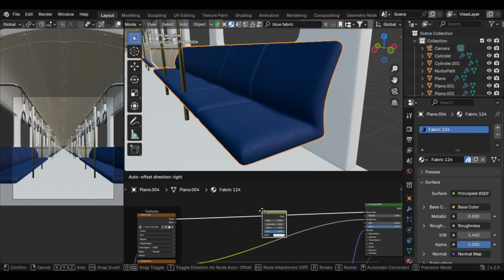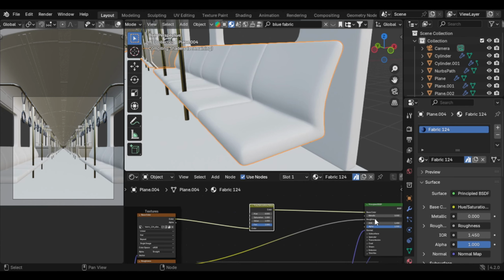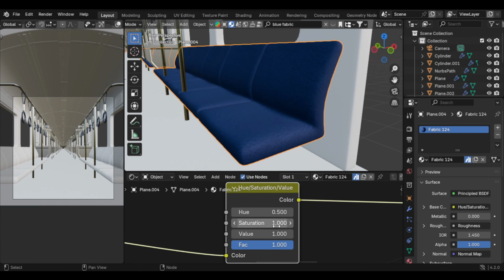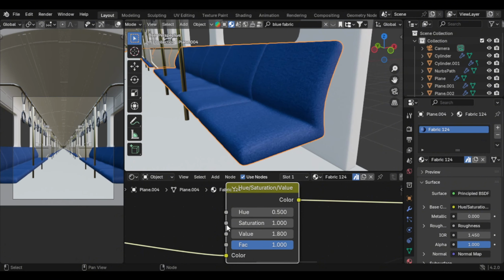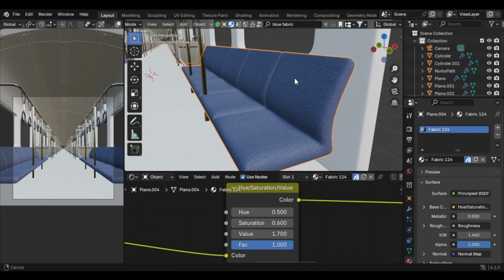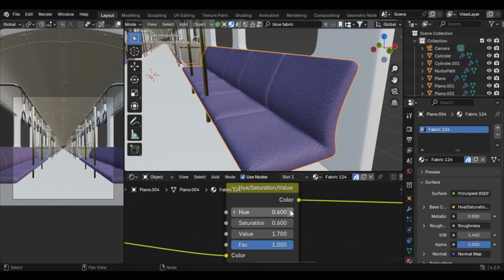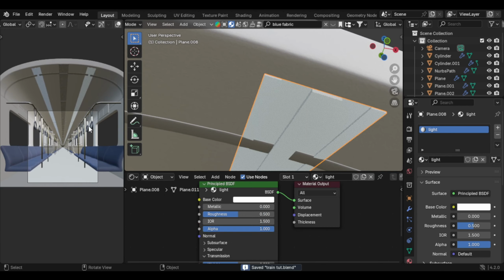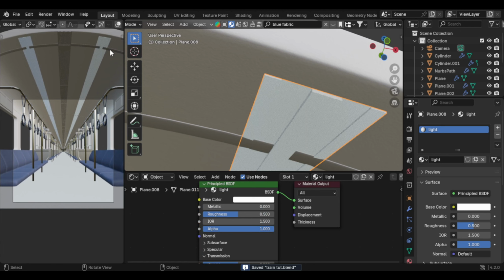So we can add a hue saturation node and put it in here to the base color, and we can change the value a bit more brighter, and the saturation we can make it something like a 0.6, and then it looks much better. And you can also change the color here, so you can make something different. And we can also go to the rendered view to see how it looks.